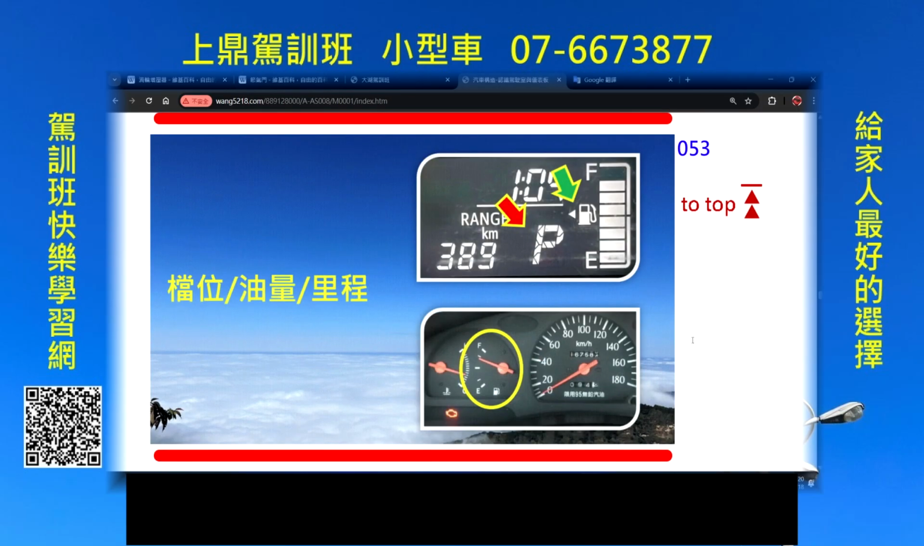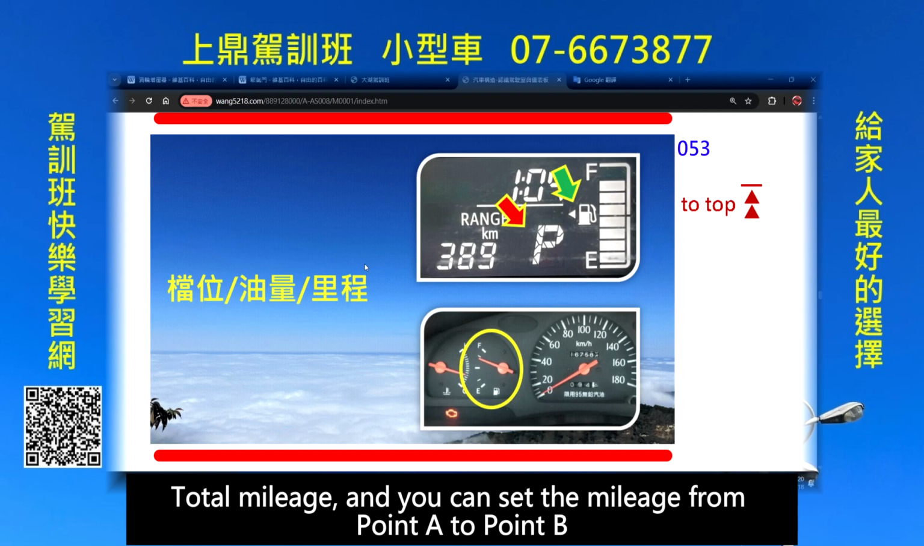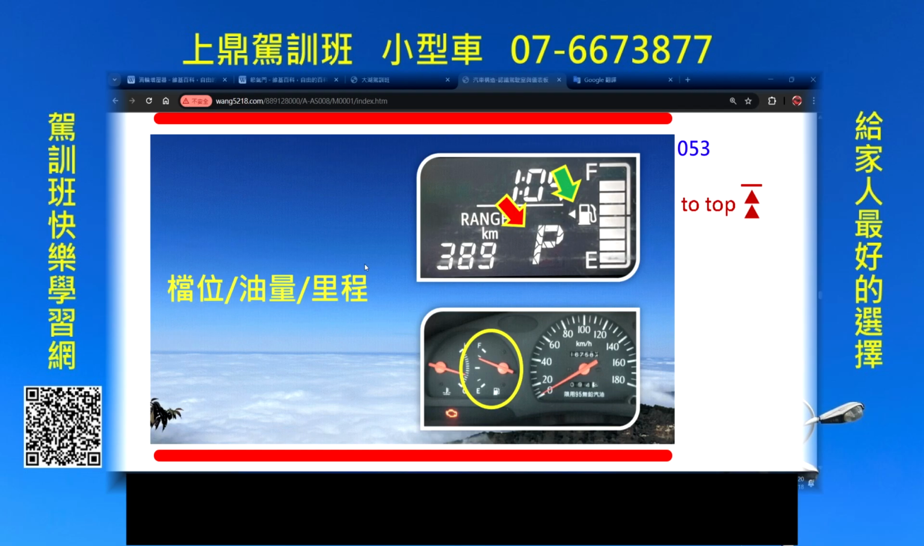The dashboard will show the gear position, fuel level, and mileage. There is also total mileage, and you can set the mileage from point A to point B. You can also find out how much fuel is left in your tank and how many kilometers you can drive.